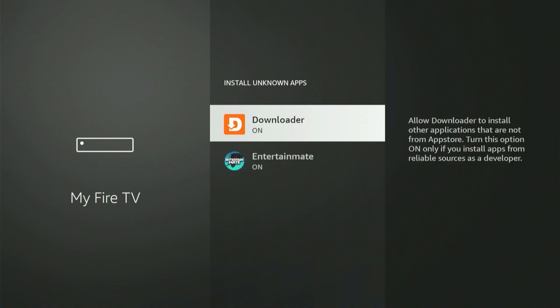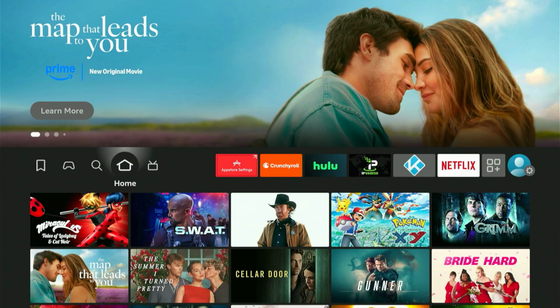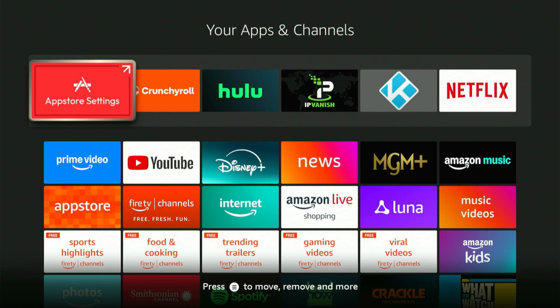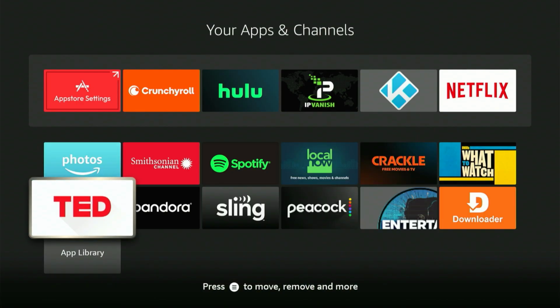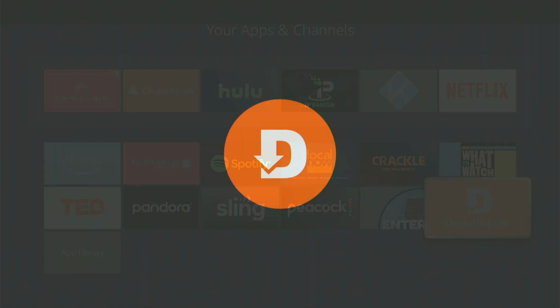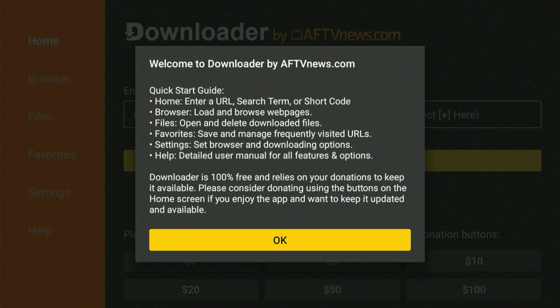Now, we need to locate that new Downloader app. The quickest way to view all your apps is to scroll almost all the way to the end and select the icon with 3 squares and a plus sign. This shows you every app you have. The newest apps always show at the very bottom. Just scroll all the way down and let's select Downloader together. A small box might appear. Just select the center button to get rid of it.